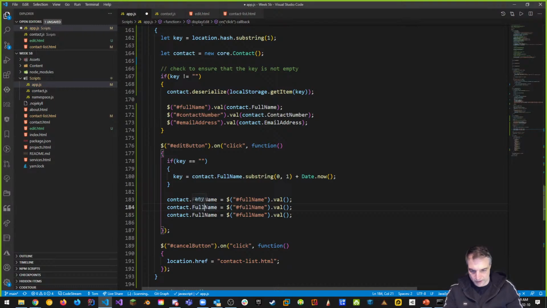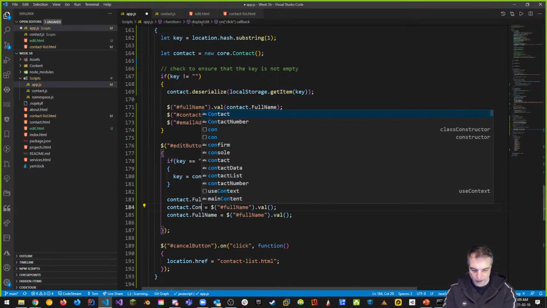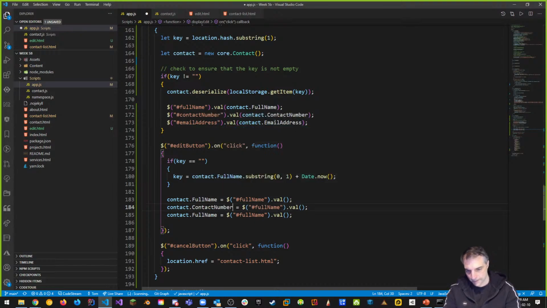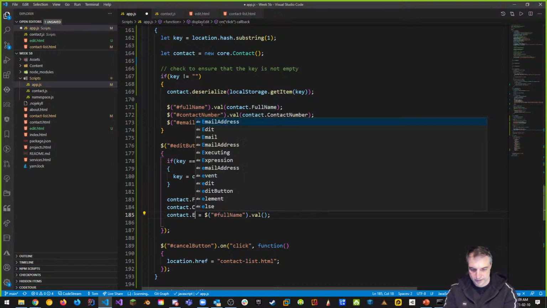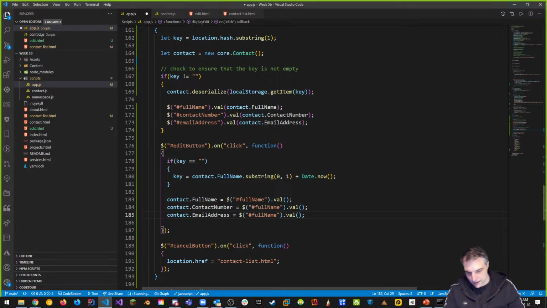So this is contact. I just copy pasted there. Contact number and contact email address, and this should be contact number, and this should be email address. Okay, so I'm basically filling it up. I'm saying take the value that's already in my form and assign it to the contact. I haven't added the contact in yet.